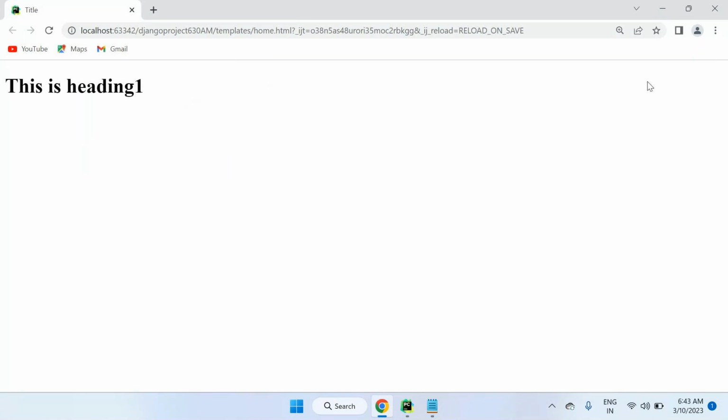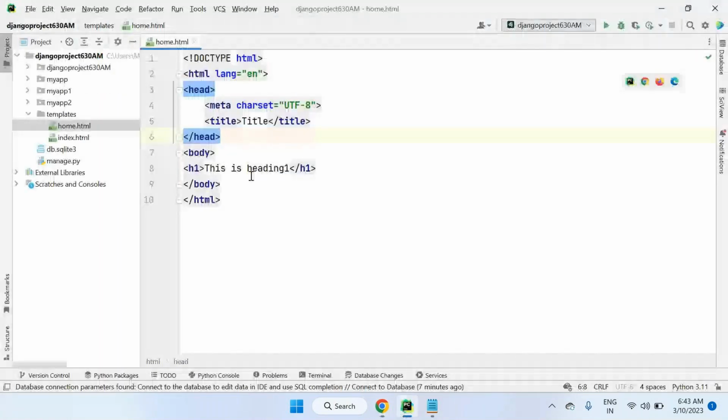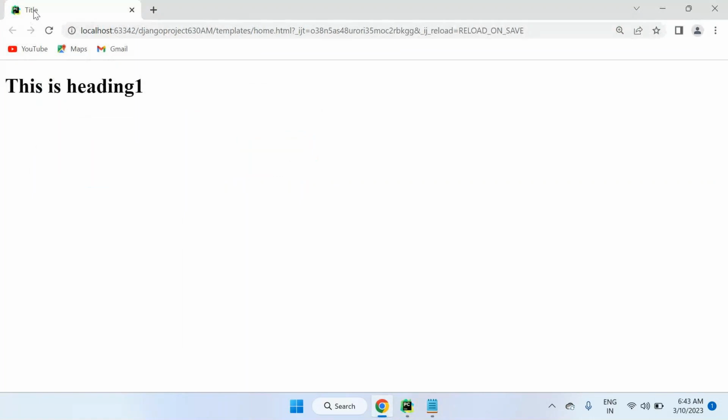This is heading 1. So why is it coming? Because of the H1 section in my code. Look at this, the H1 section is there. And what is the title of the page? That is what you can notice in the browser, the title is here.